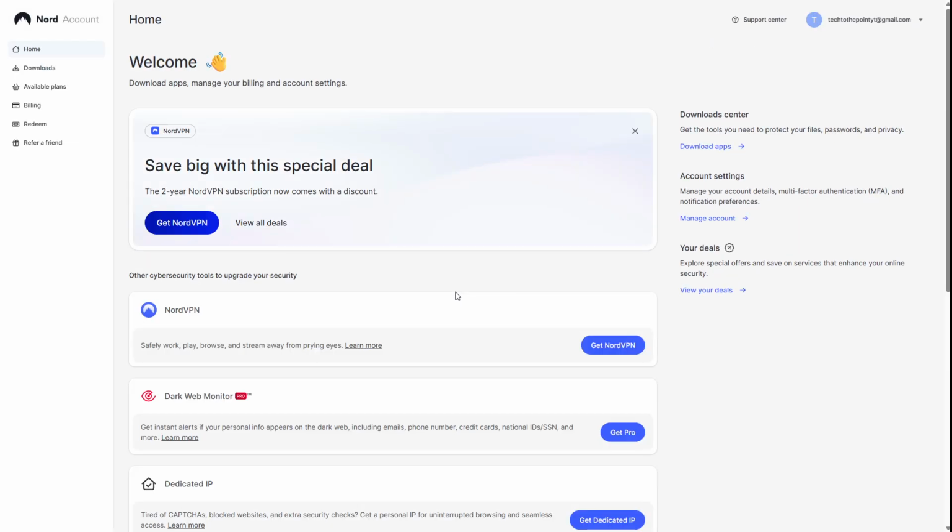Before we start, make sure you export anything important. This includes saved passwords from NordPass and files stored in NordLocker. Once your account is deleted, there's no way to recover that data.